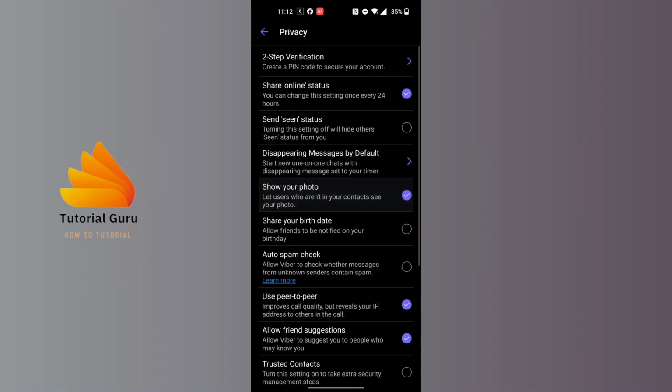By default you can see it says show your photo, let users who aren't in your contacts see your photo. In order to hide your photo on Viber, guys, make sure that button is unchecked and unticked over there, and by doing that, guys, your photo will be hidden on Viber. And with that being said, guys, this is how to hide photo in Viber.